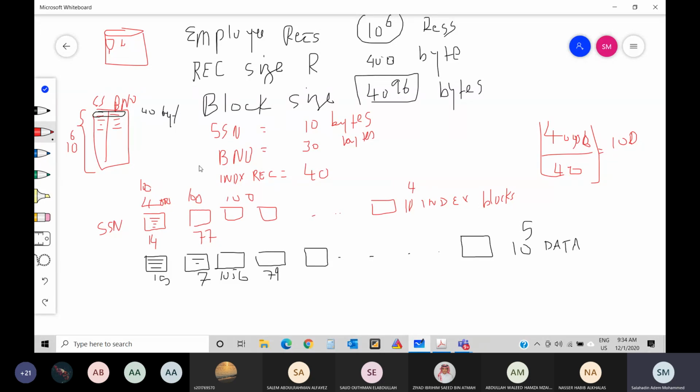Why 10,000? Because I have one million here. Every 100 go here, every 100 go here, every 100 go here. So one million divided by how much? Divided by 100, which is 10 to the power of 2 in this case. So this is 10 to the power of 4, which is 10,000. So this is the number of blocks that I will need in the index. Is this clear?